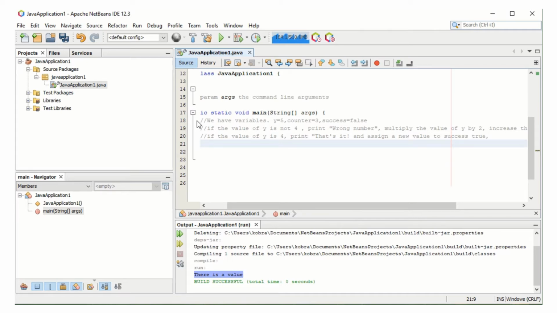So first we need to declare and initialize these variables. Declare y because it's integer, int y be 5. Don't forget semicolon. Declare counter because it's int, counter be 3. Don't forget semicolon. Declare success, it's Boolean, success be false. So we have declared and initialized our variables.